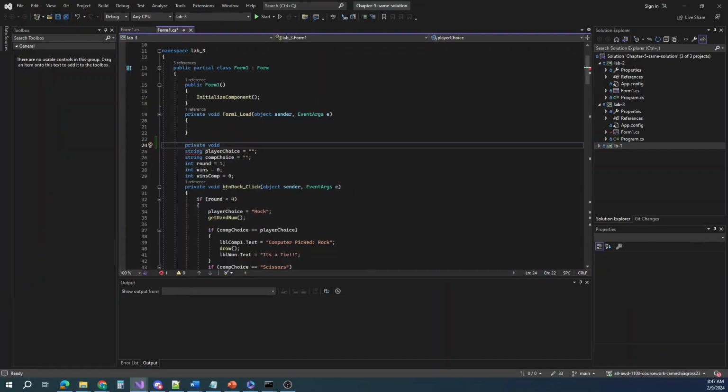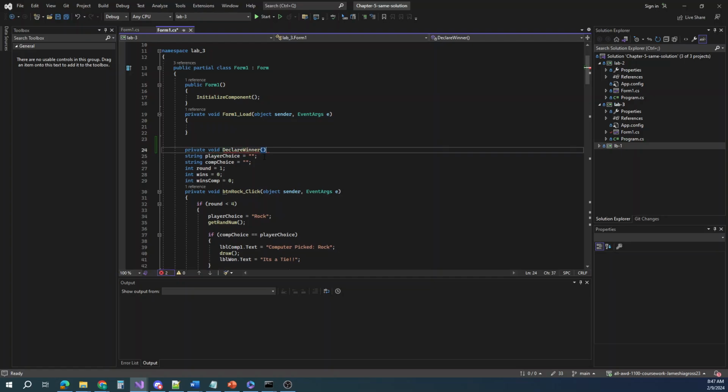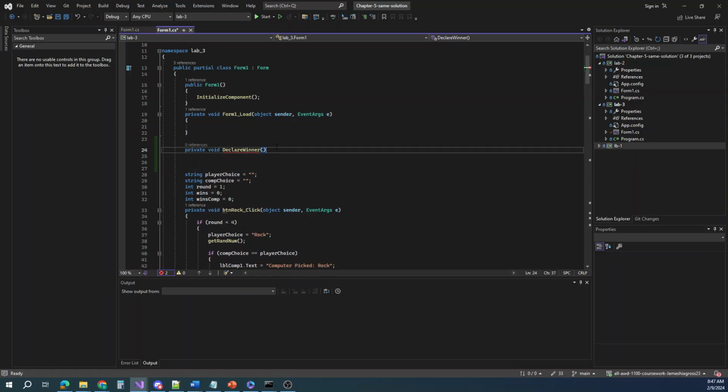So back to Jamisha's, I am doing a private void declare winner. And so I'm starting to set up my method here. The first part, private's the what? Access modifier. That's right. And what choices do you have for the access modifier? Public and private. You can use static, but we're not going to use it in this.